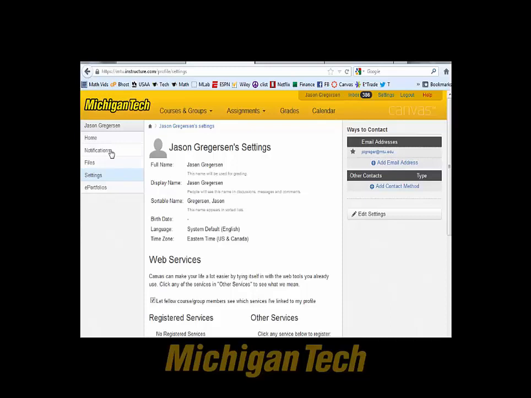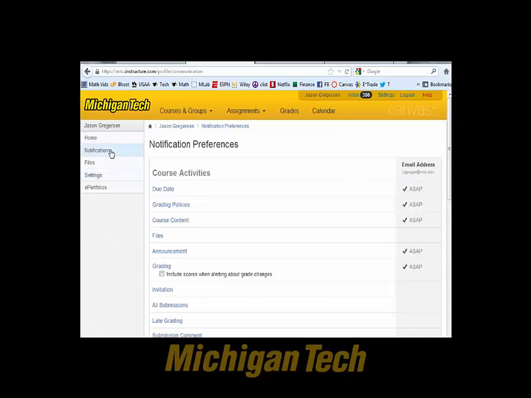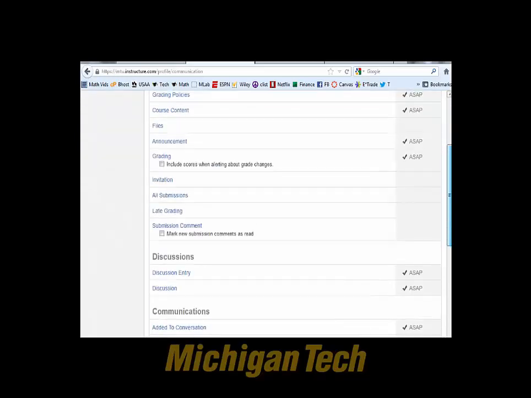Secondly, if I select Notifications, I can adjust how and why Canvas notifies me of things. For instance, here, you can see that Canvas will notify me ASAP if there are changes to due dates in a course. However, down here, if there's a submission, I've chosen to have Canvas never notify me. So you can see that there are several different items that you can adjust.